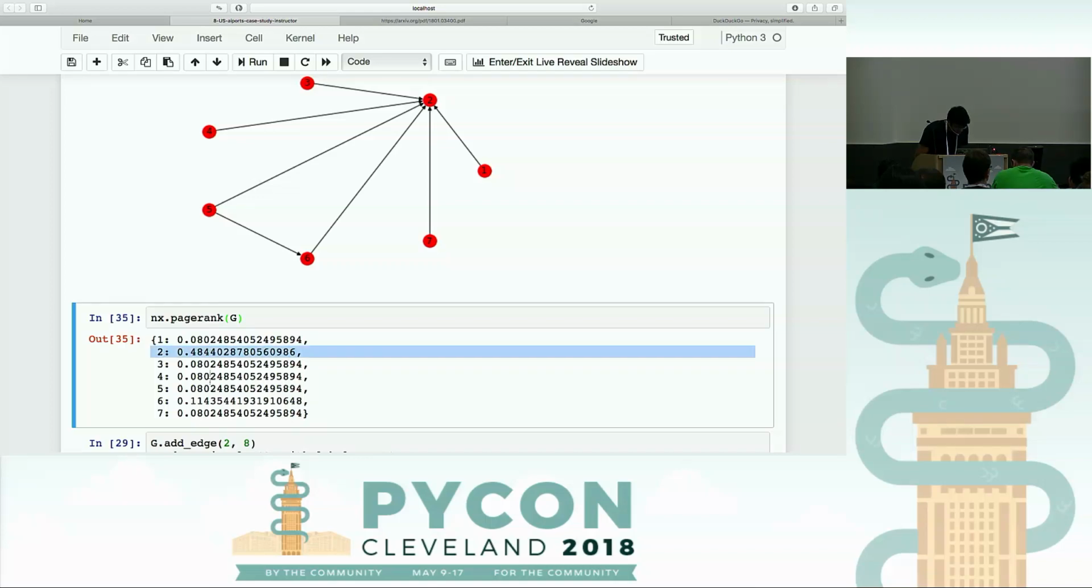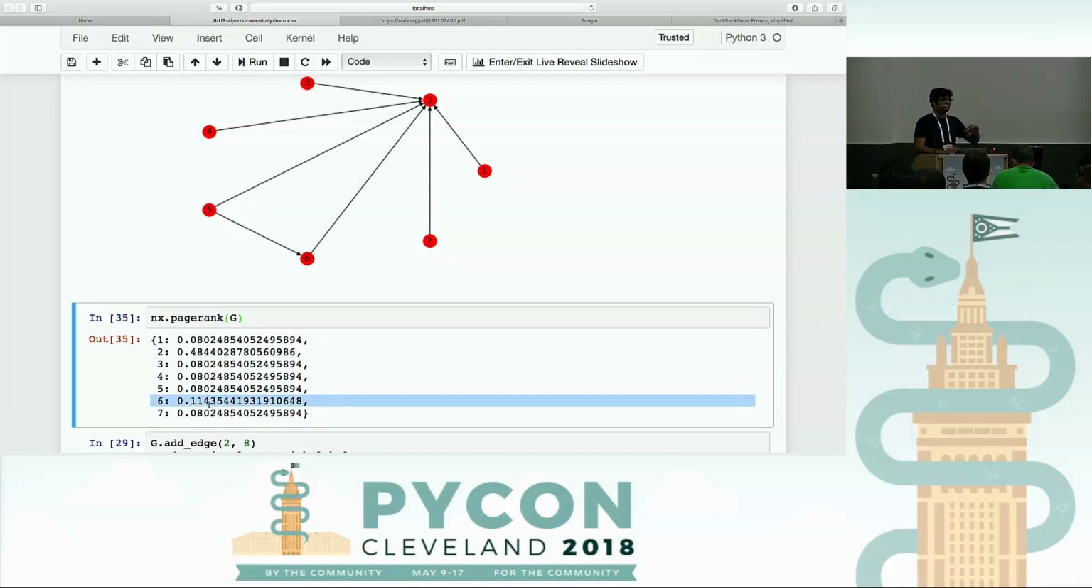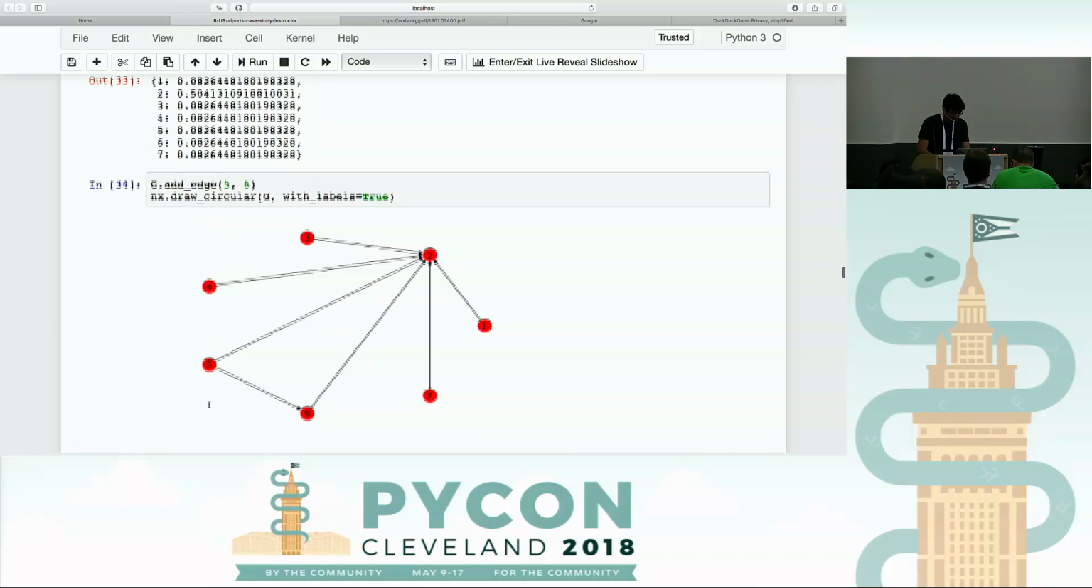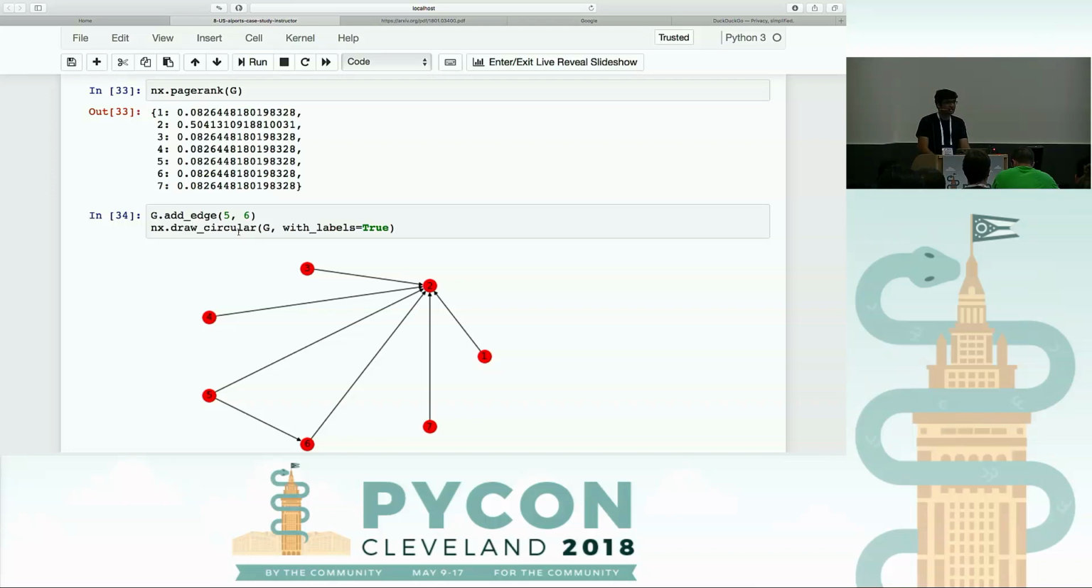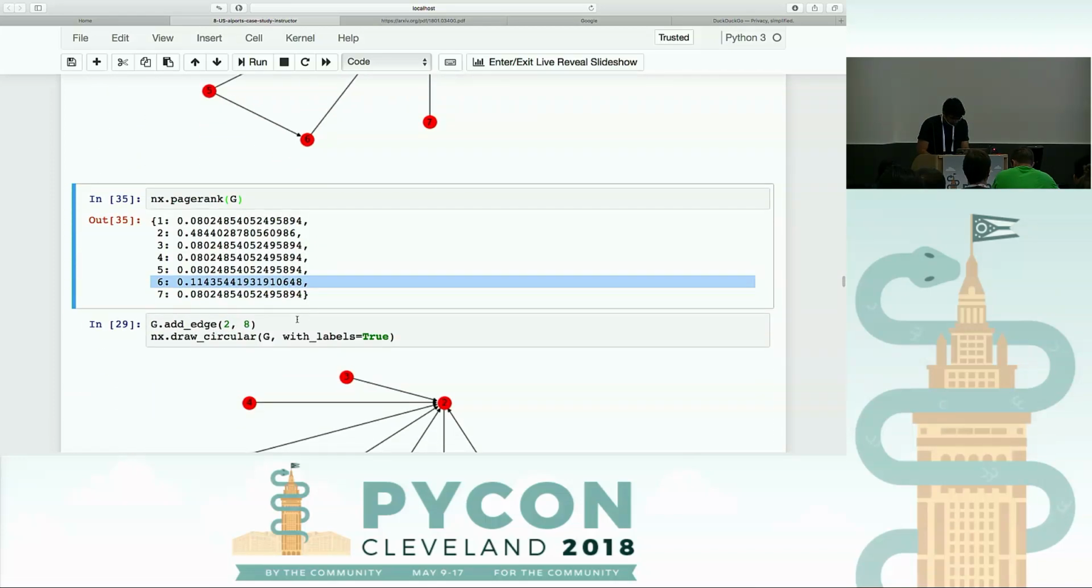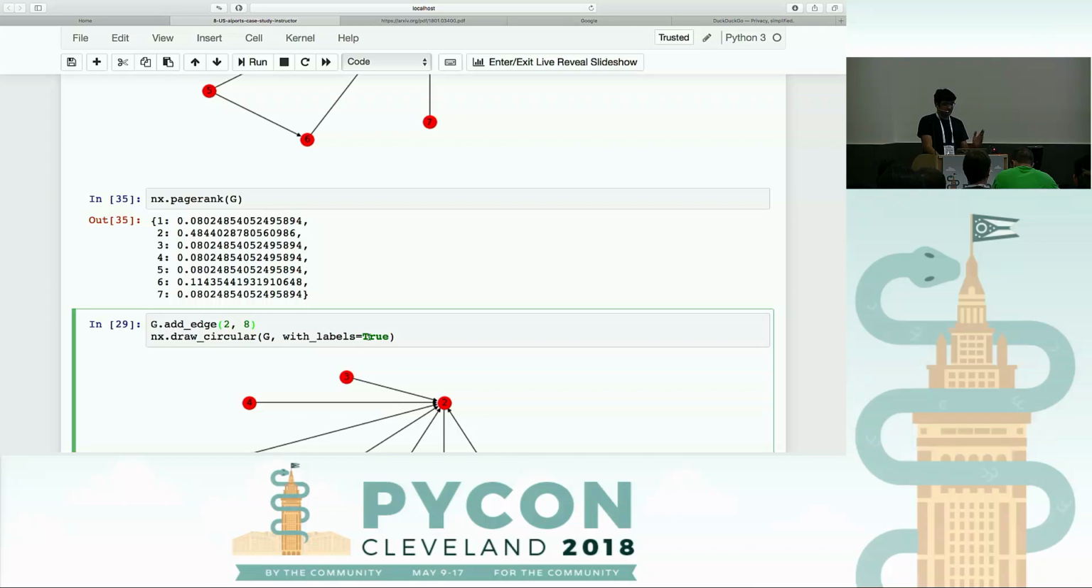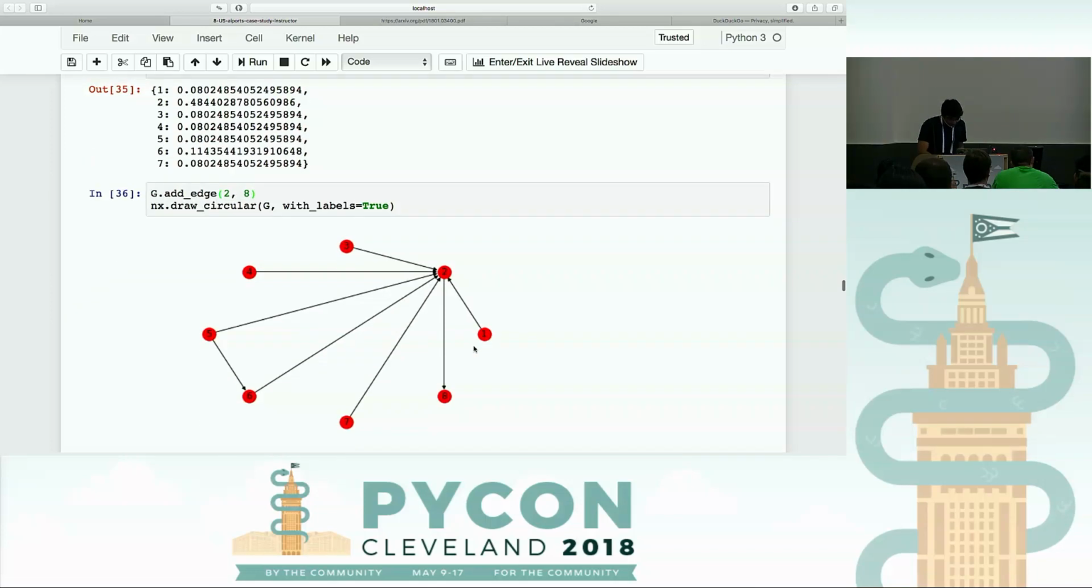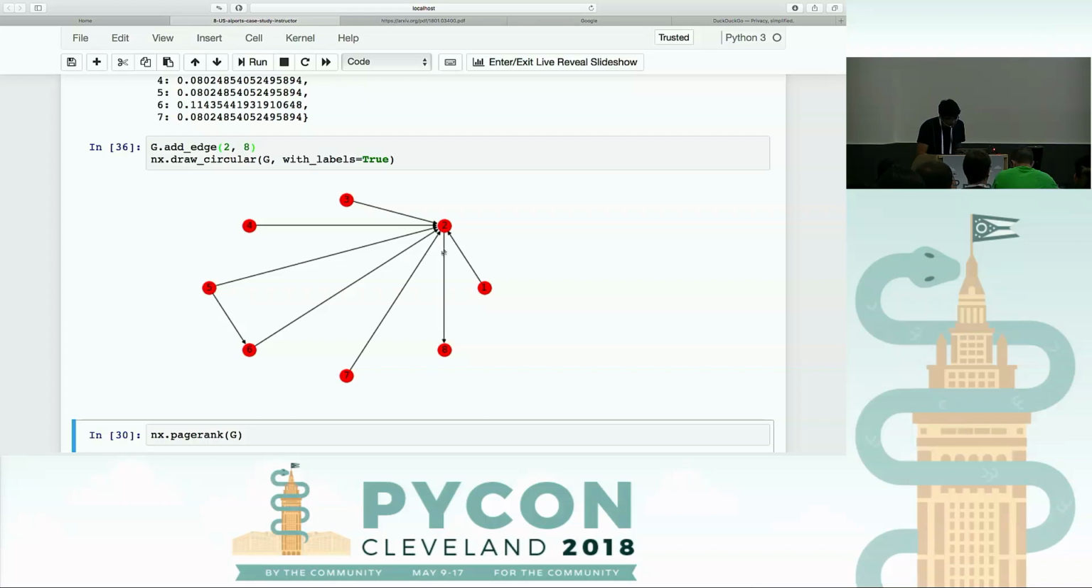2 is 0.48 and 6 is like 0.11. There's still a difference, but it's less now as compared to 0.5 and 0.08. So let's now create a new edge, and it's from 2, the central node, to 8. As you can see, this is the edge that we have added.